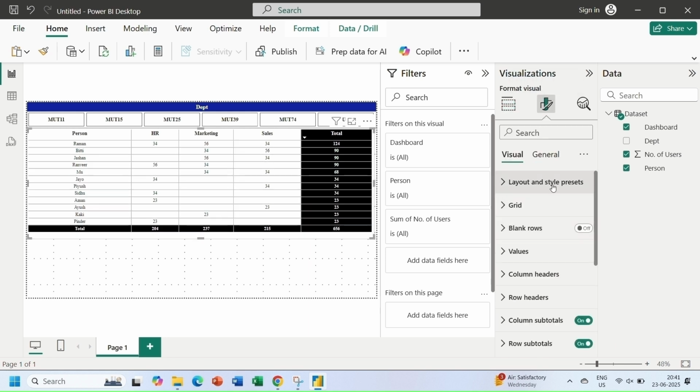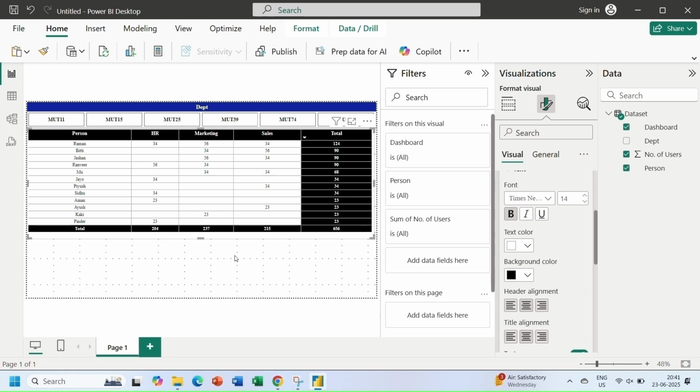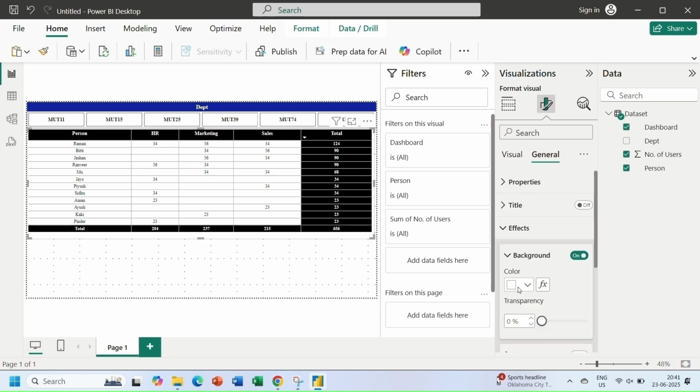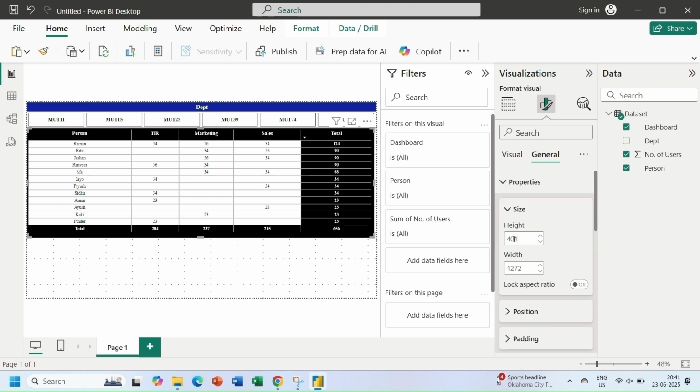My column headers need to be displayed in black color, so I will change the color to black. The background of the table needs to be black, so I need to navigate to the General tab and then the Effects section, where I will change the color to black.